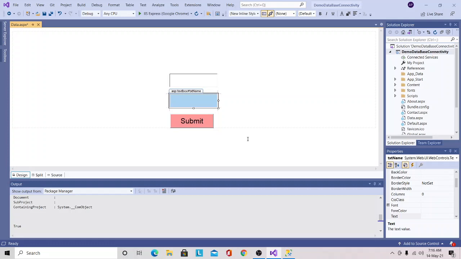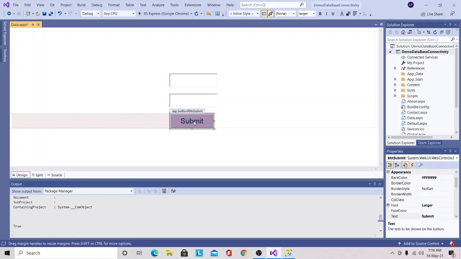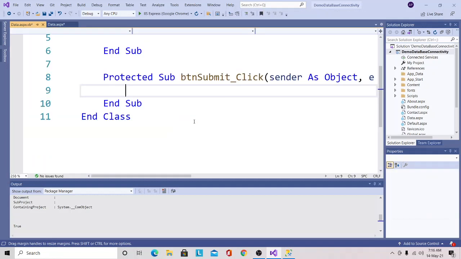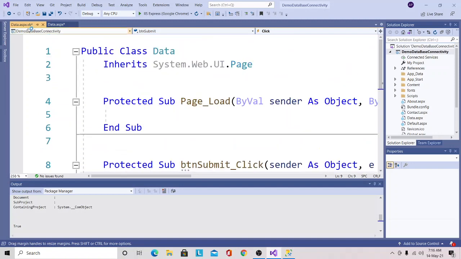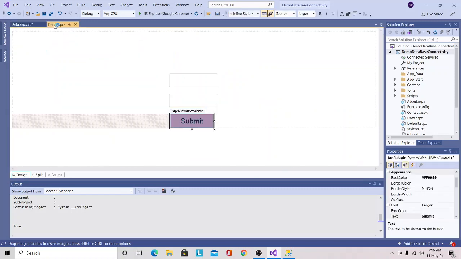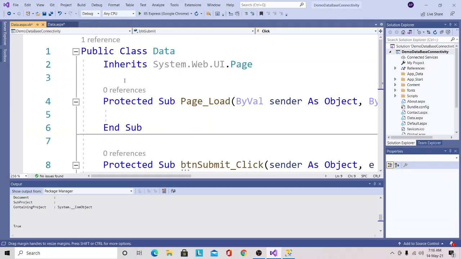Now, in order to execute the Visual Basic programming language code to store the values into the SQL Server database, I will simply click on the submit button, and in the background a Visual Basic page for this Data Active Server page has been created. You can see the extension for this Visual Basic page is data.aspx.vb. VB stands for Visual Basic.